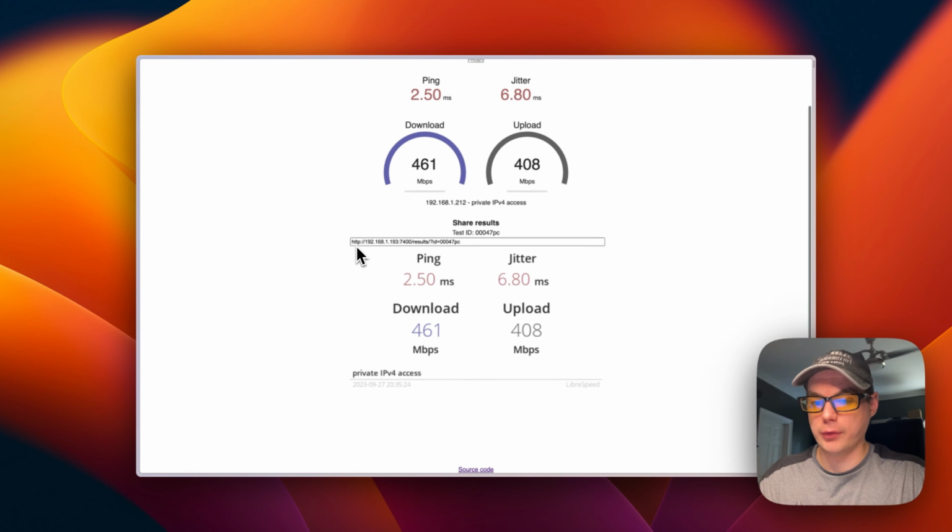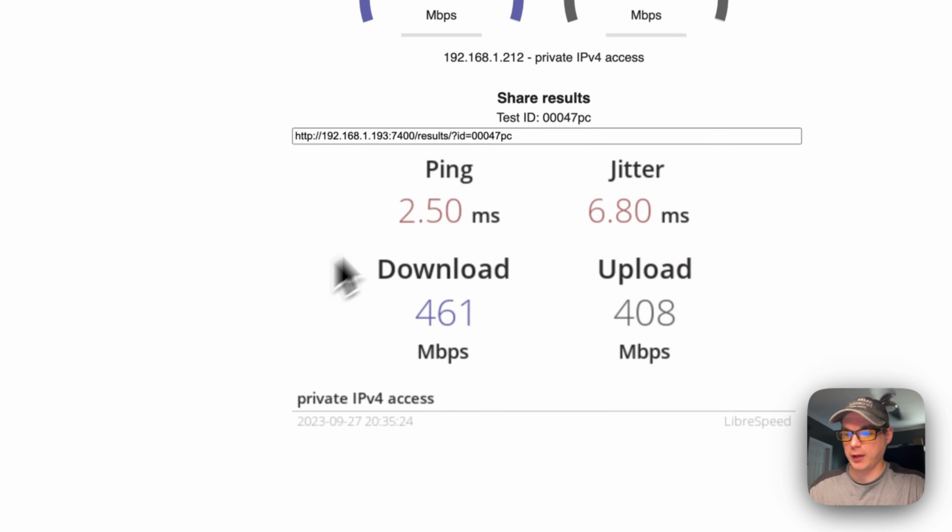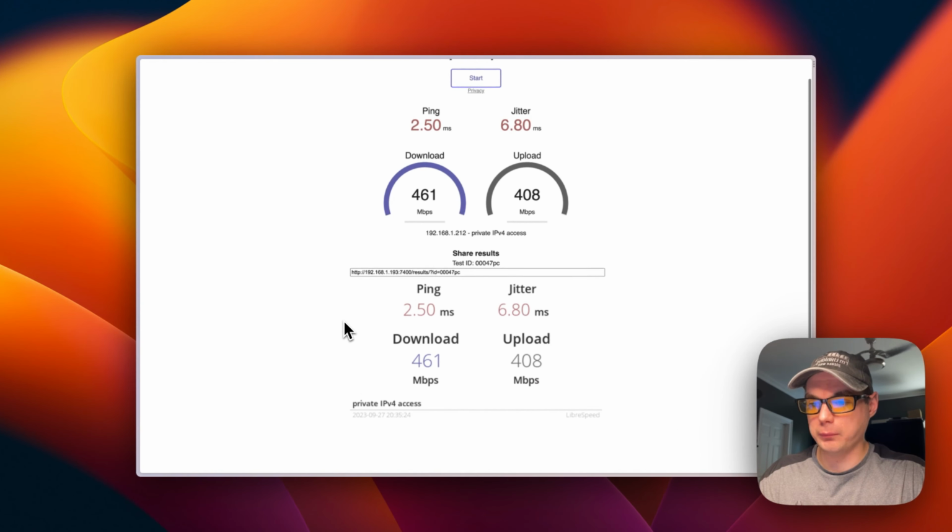It's pretty close to speedtest.net, but you can see a graphic down here, so you can copy this graphic and post it on a forum or something like that. It's really neat, and you can host your own speed test and not have to rely on any third party. So I just went over step by step how to get Librespeed working on Portainer.